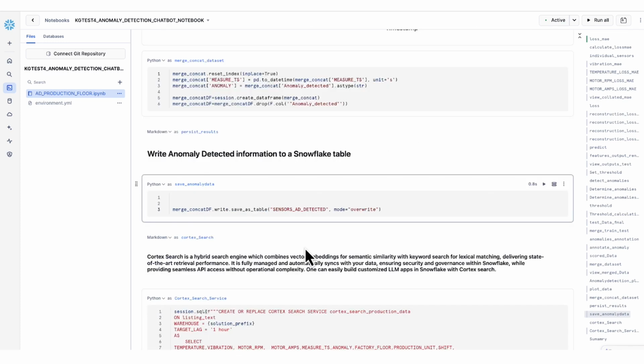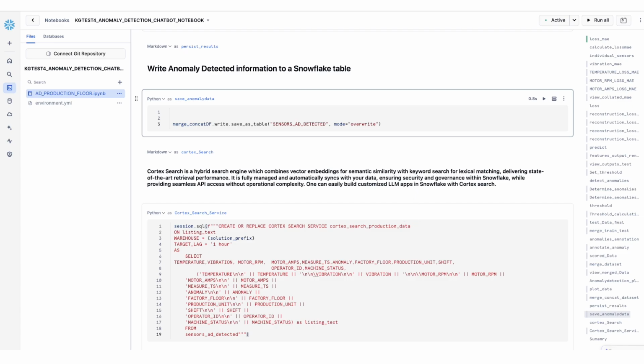Now, the icing on the cake here is how we can embed AI capabilities on this machine data. When I say embed AI capabilities, I'm going to use the data points available in the sensors AD detected table, and I'm going to let business users, non-technical users, or any user who wants to converse and talk to the data ask questions about the data using an LLM-powered chatbot. For example, when was the last anomaly seen? Do you think that something is going to break, or what is the trend for a particular machine, etc.